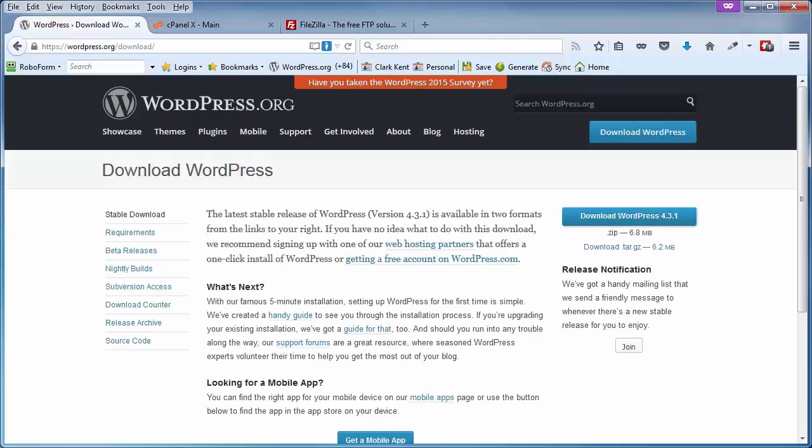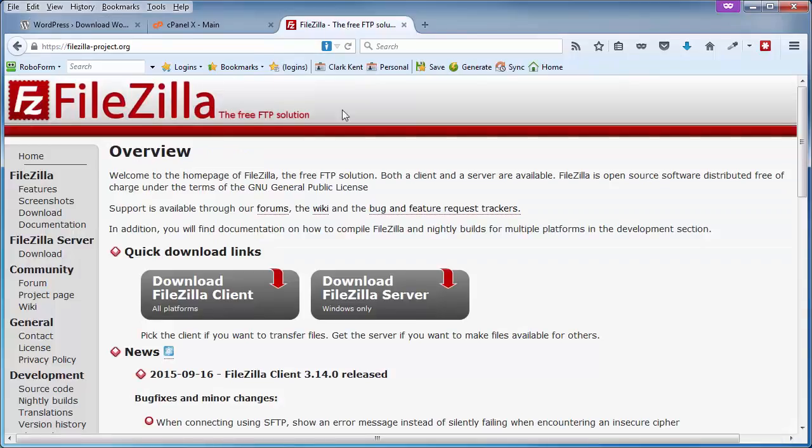In this video, I'm going to show you how to manually install WordPress using SFTP, that's Secure File Transfer Protocol. I'm going to be using FileZilla, which is a free FTP client that you can get at filezilla-project.org. This is, of course, if you don't already have an FTP client. If you are going to use FileZilla and you get to this page, be sure to use the client download button, not the server, because you want client, not server.